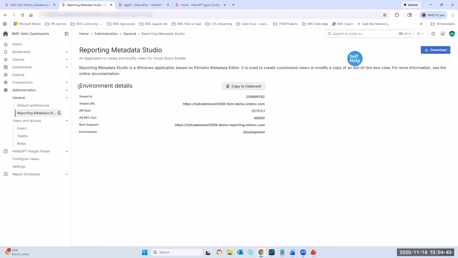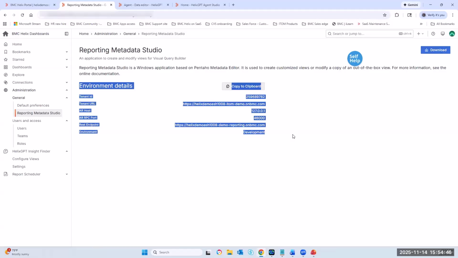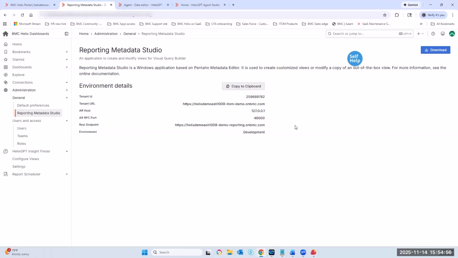Keep in mind, the environment details are different for every environment. So you will have to enable the same for dev, QA, and pro. Just because you brought the data in dev, it's not going to be moved directly to QA and pro. It's not the way it works. You will have to use the tenant details, the URL, and the host. The RCP port, because it's changing. If I am not mistaken, it's 46,000 for dev, 47,000 for QA, and 48,000 for pro. So this is changing.